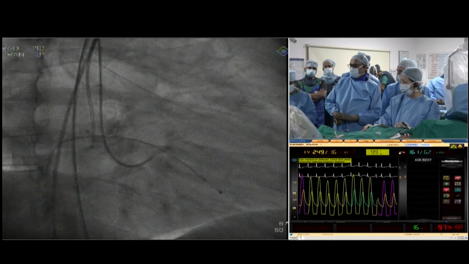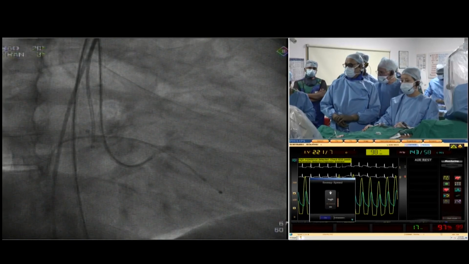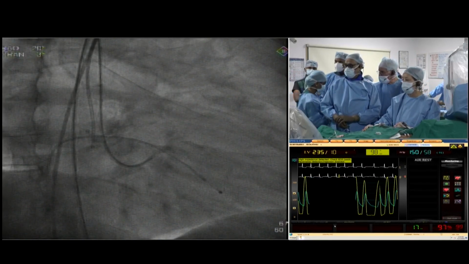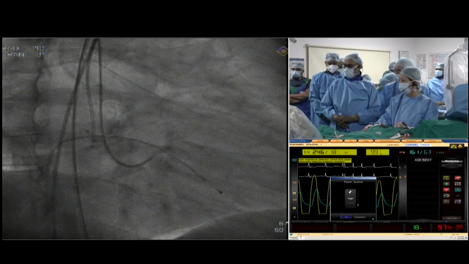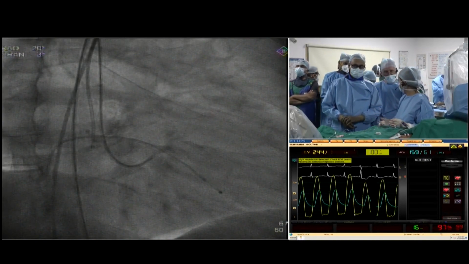Actually, I was not expecting this high gradient. So how much is it? 220. It's almost 80. In the range of 80? Yeah, 80 peak to peak, and so it may be something like 60. We can discuss predilatation.